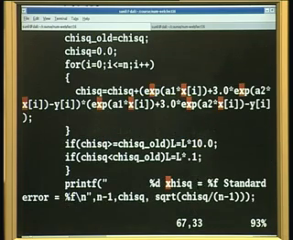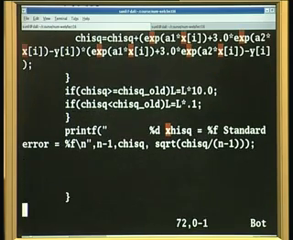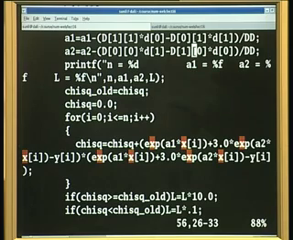So that's the idea. Then I will print out the chi-squared and the standard error. That's what we are going to do in this program. So we can run this program and see what we actually get. Once I get the new A1 and A2 values, I will print out the A1 and A2 values and also the new L value.